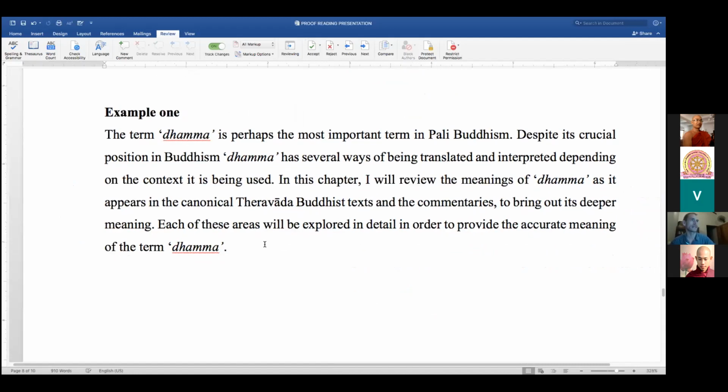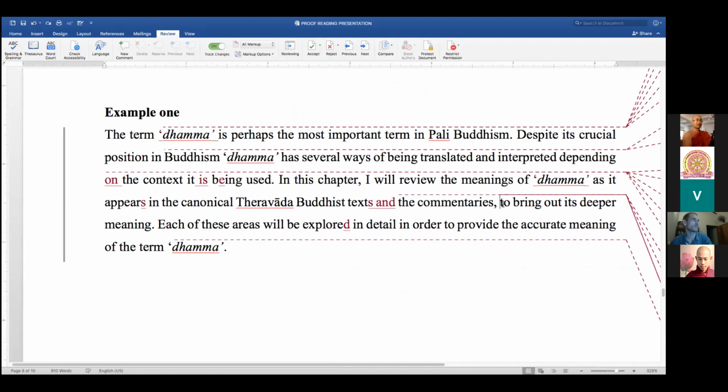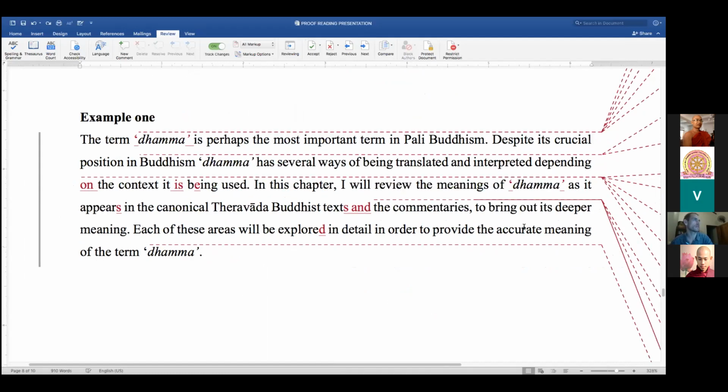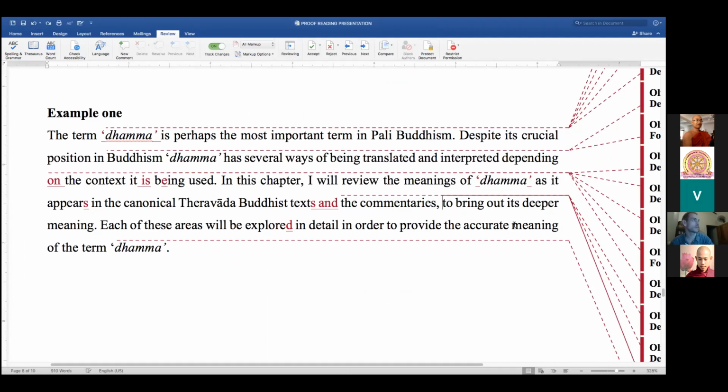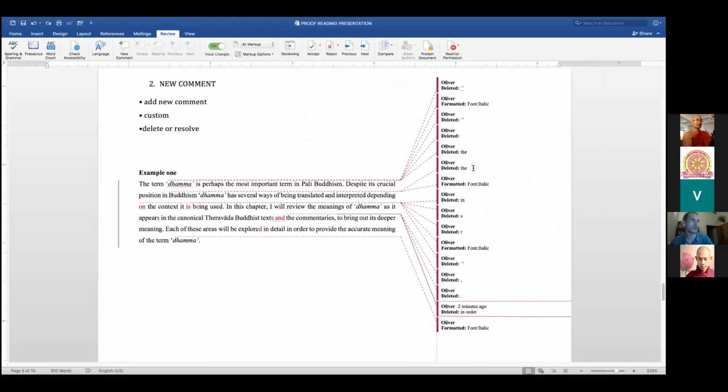Yeah, that's what it would look like. That's accepting all the changes. But maybe you don't want to accept all of them. So what you can do, you can go through individually.